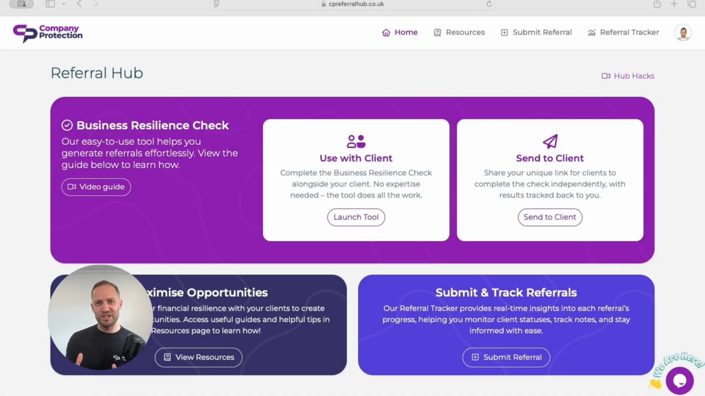As you probably already know, when you log into the homepage of the Referral Hub, you're greeted front and center with the Business Resilience Check. That's because it's the crown jewel of our Referral Hub. It's been specifically created to make identifying risks and generating referrals completely effortless.